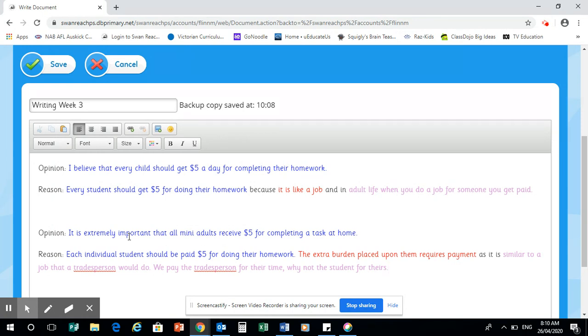For the first three days that you do your task, I will create the opinion and reason for you. Then for the last two days, you're the one that's going to be creating your own opinion and reason and seeing if you can identify it for yourself in how you do it. That's what we're doing because we're starting to work on some persuasive. So hopefully you have a good week of writing.